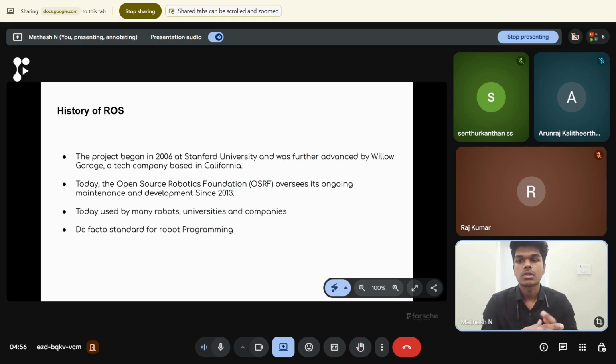So, history of ROS. The project ROS began in 2006 at Stanford. It was developed by some students in Stanford as their project. Today, the Open Source Robotics Foundation (OSRF) has been maintaining ROS and developing it since 2013. Today, it is used by many robots, universities, and companies, and it is becoming the standard for robotics programming. Okay, so this is the short history of ROS.